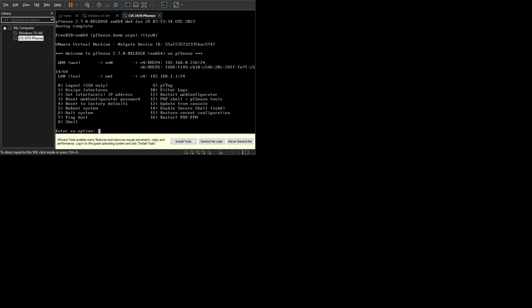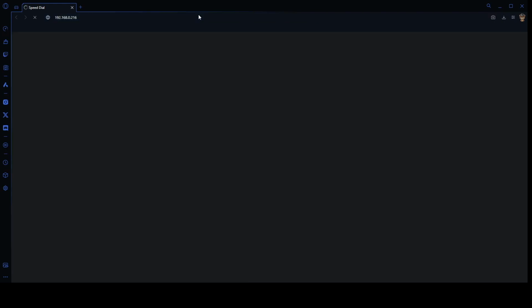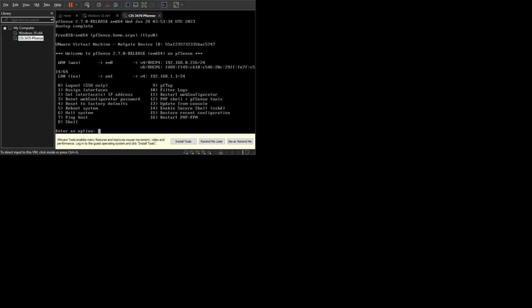Alright, it's on its main page. I am going to type into my browser the DHCP4 IP address. And as you can see, it will not load. This is because we do not have the firewall turned off in pfSense.